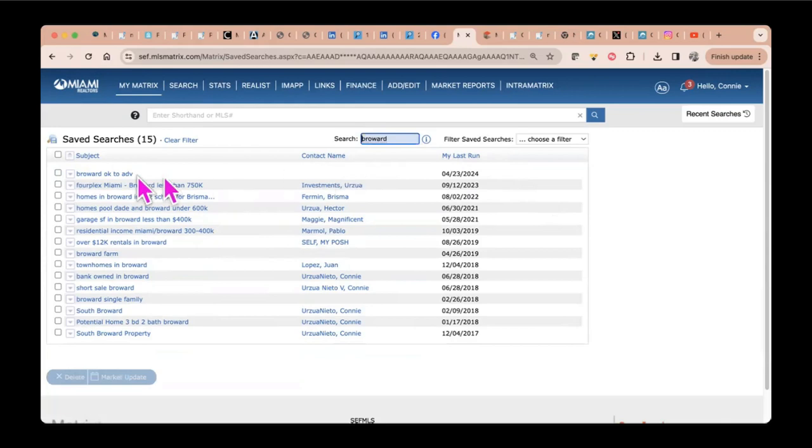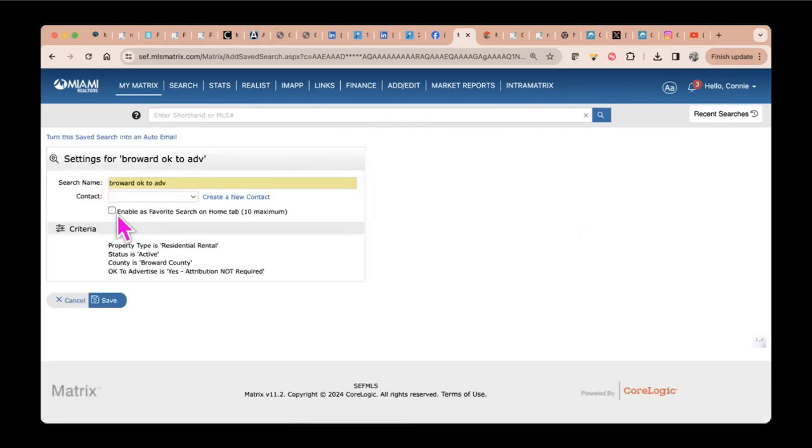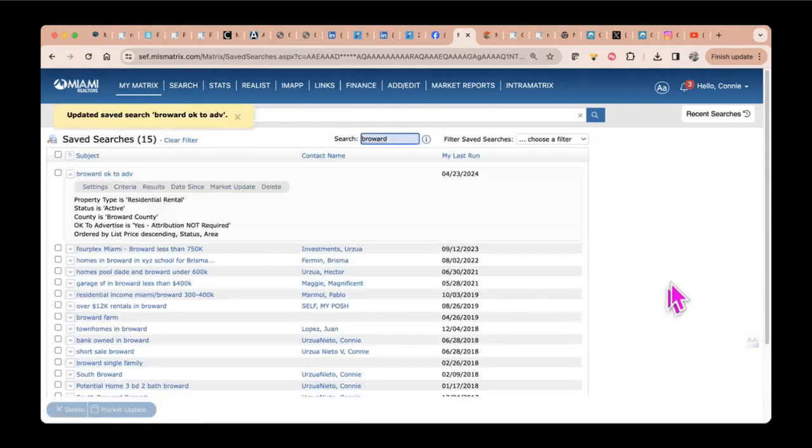Delete, okay? But Connie, I don't want to delete it. I just don't want it to show under my favorites. So I click next to it, I click on settings, and I remove the enable from the favorite and I save it.